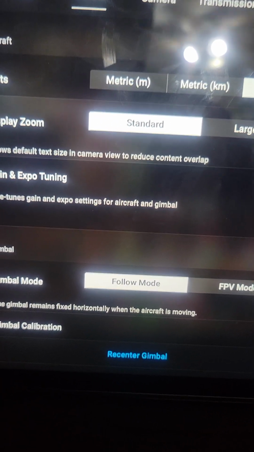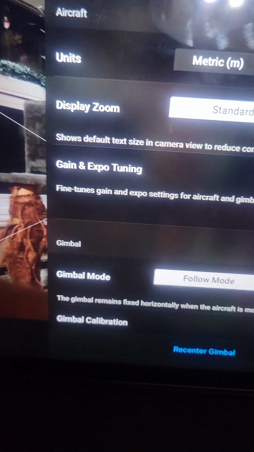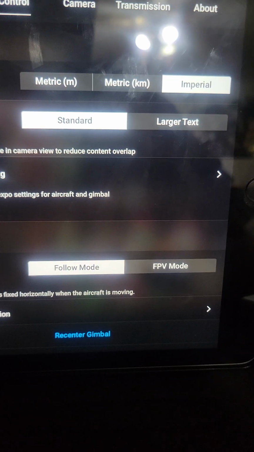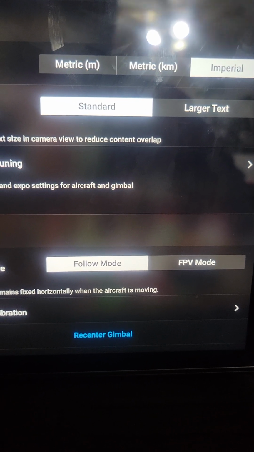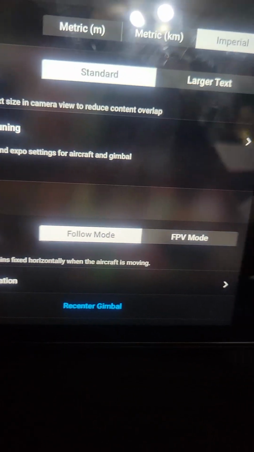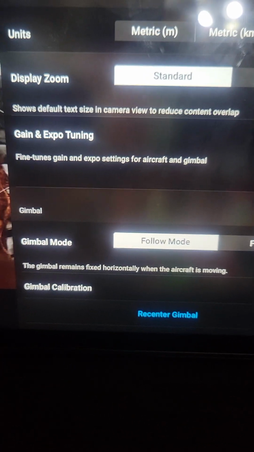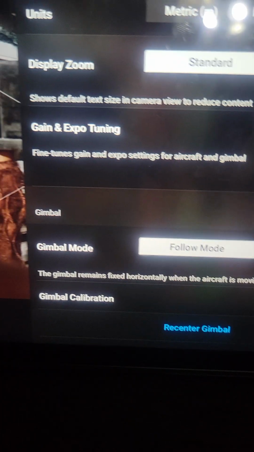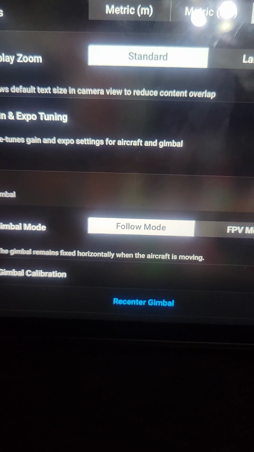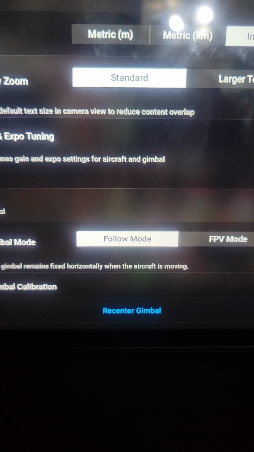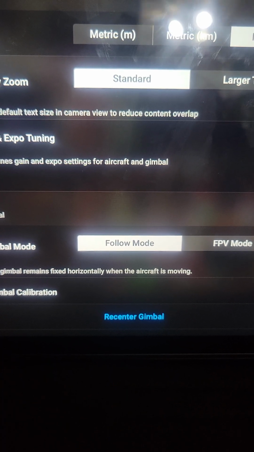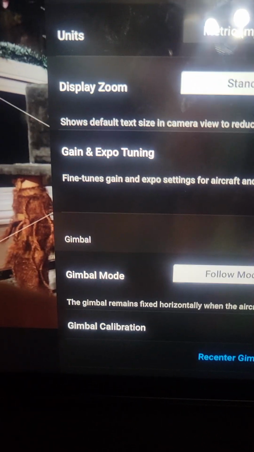Your aircraft controls would be the controls for your controller, basically. I like to keep it imperial, so you know, your miles an hour, kilometers, all that. I prefer that. Put it in standard zoom. So this would be basically your large text, if you have a hard time reading and you need bigger fonts. This is where you would go larger text.